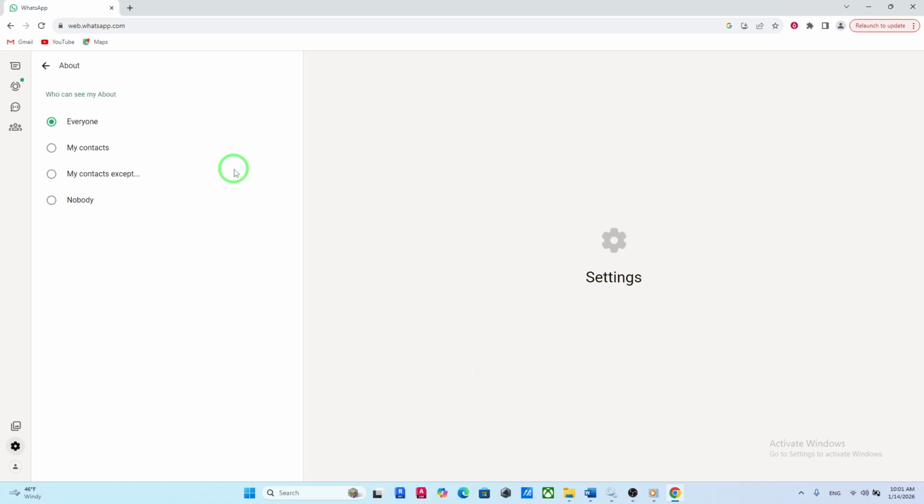That's all there is to it. Open WhatsApp Web, access the gear icon for settings, navigate to privacy, select About, and choose Everyone. With these steps, your About is visible to anyone you interact with on WhatsApp Web, making your profile feel a little more connected.